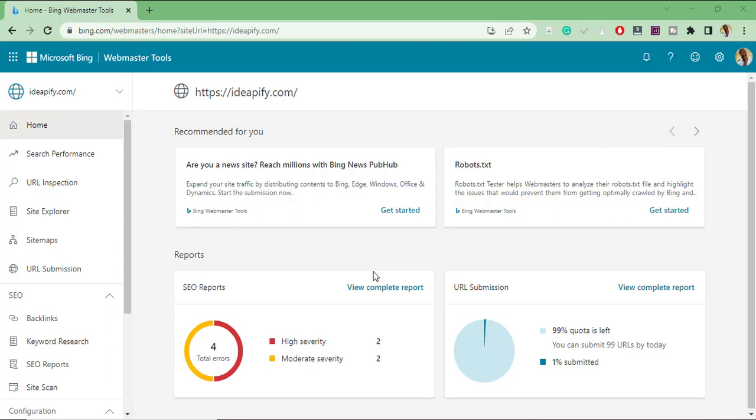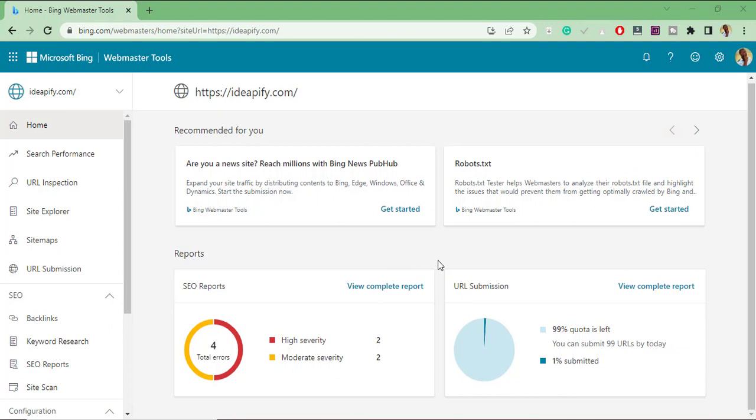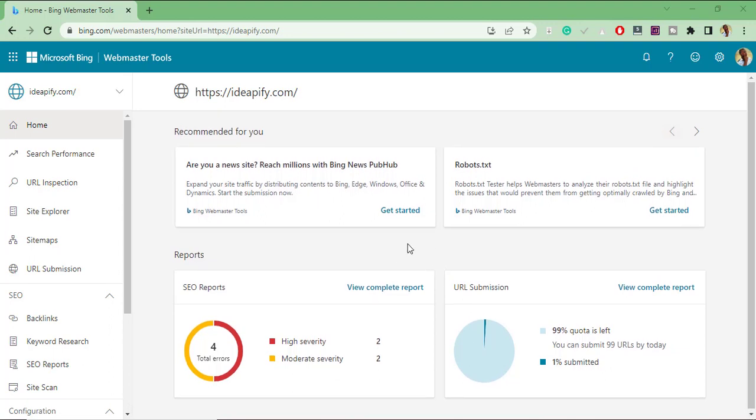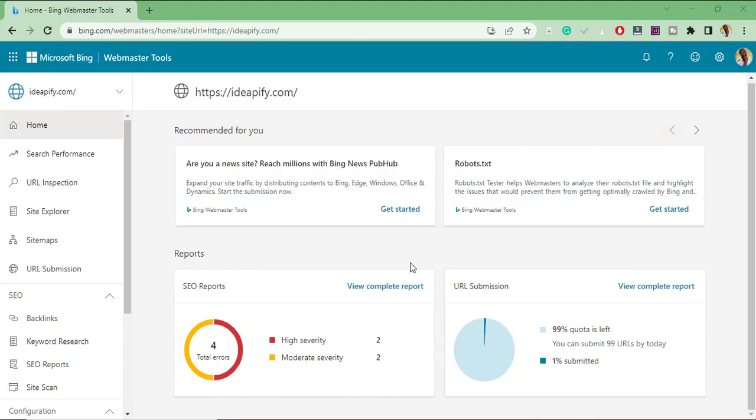Just as in Google Search Console, the overview is where you see the summary of everything going on your site. This is what you see in Bing Webmaster tools also. So this is the overview of everything going on in your site. That's the summary of what is going on your site.